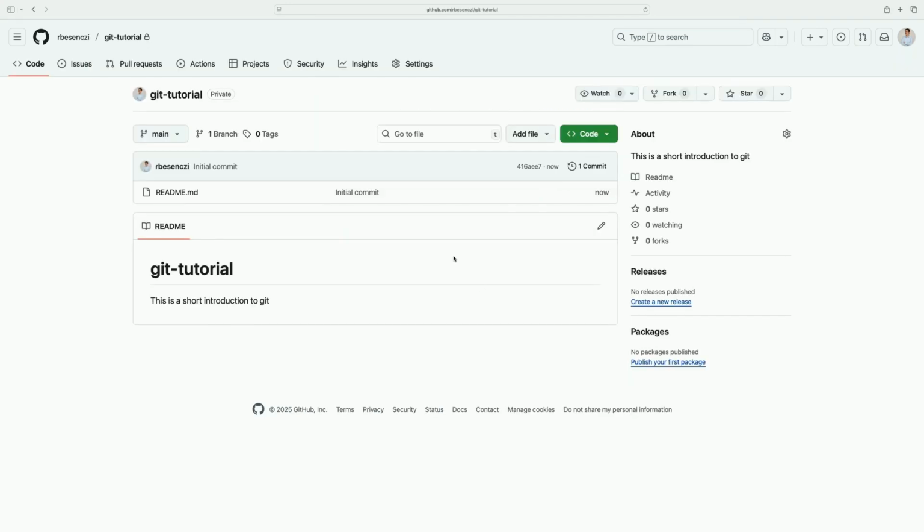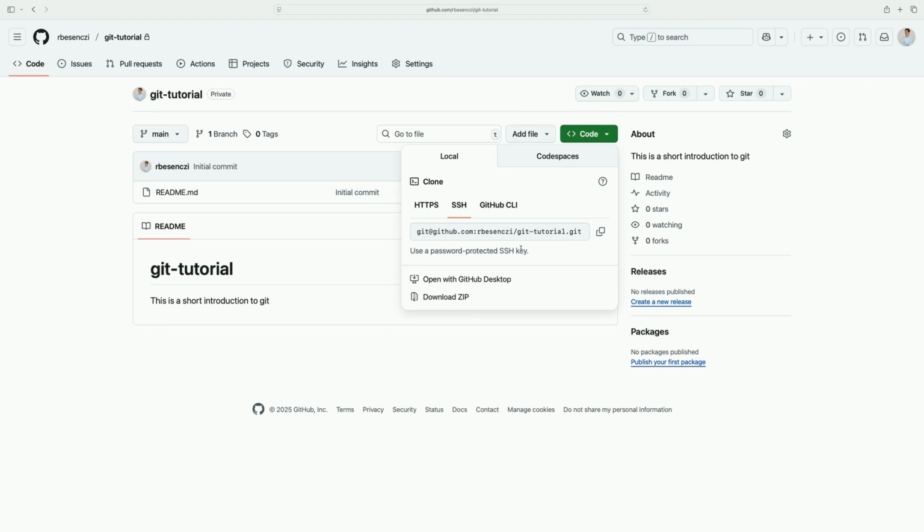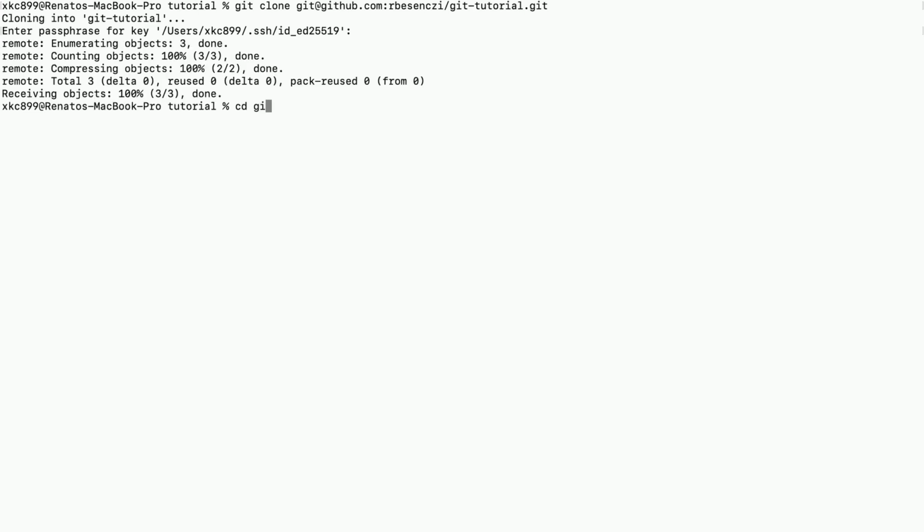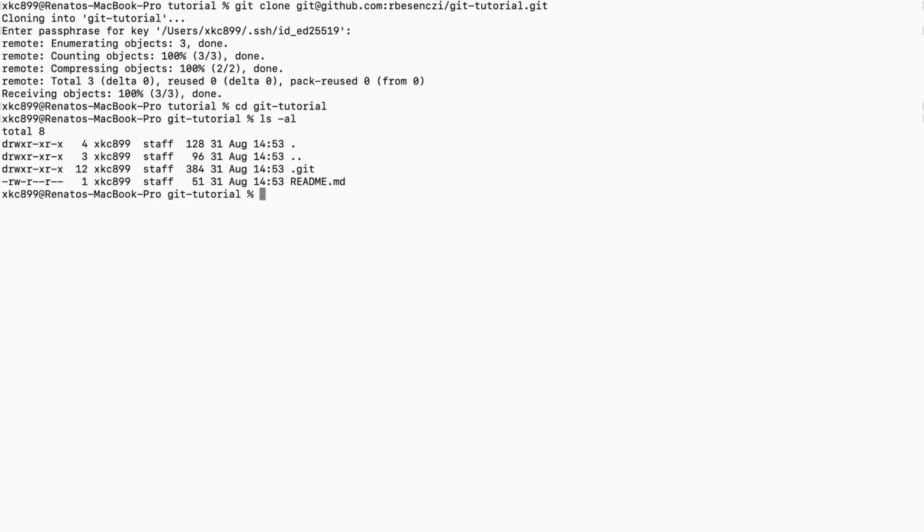You can see it is created here in my private space. You can clone it to your local machine by clicking on this code button and just copying this address or URI to your clipboard. Let's clone this repository with the git clone command. It will ask us a passcode. You can see that it is now downloaded to our local machine.